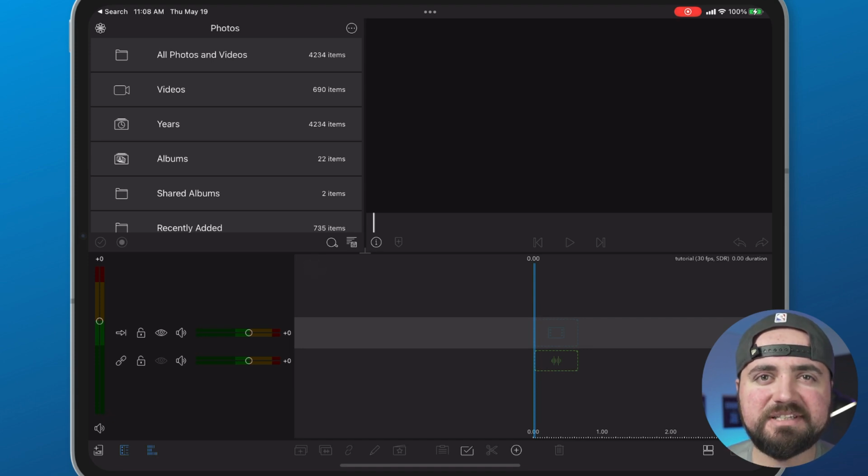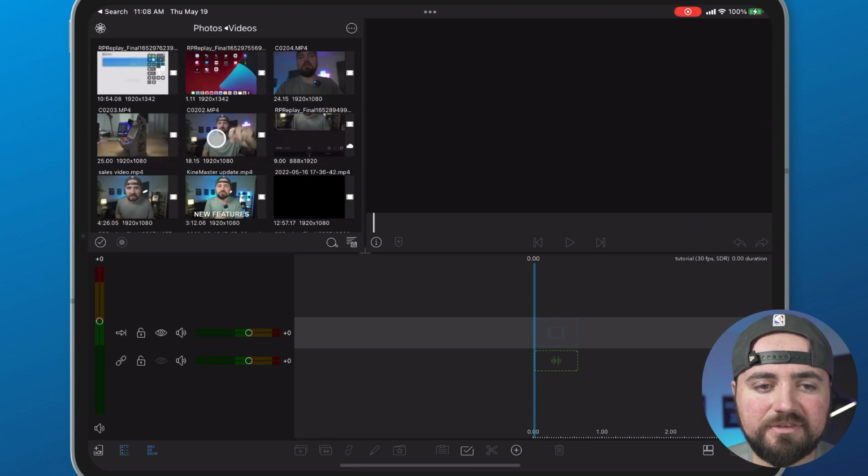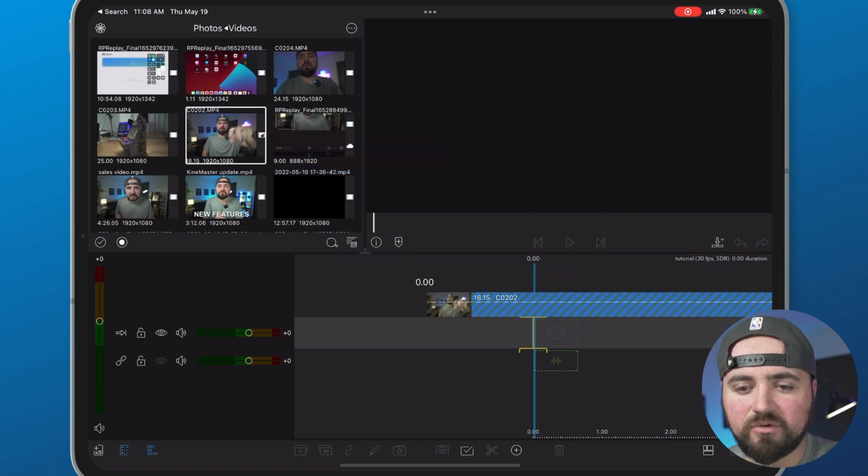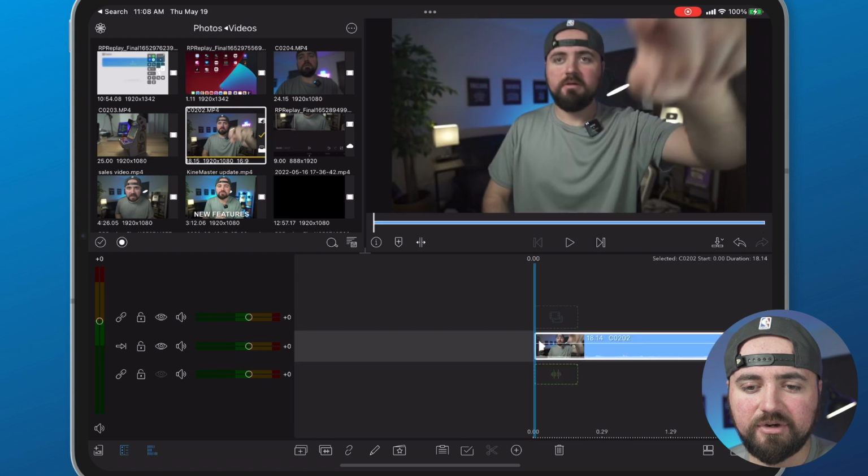So to start, let's add some videos to our timeline. On the left side here, I'm just going to click on videos. And then I want to add these three here. So I'm just going to use my finger and I'm going to hold my finger down and I can drag it right into the timeline and let go.